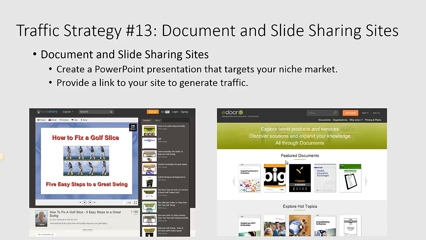You could provide a link to your site to generate traffic, maybe at the beginning of the document, and also at the end of the document. You could also upload just a straight PDF. If you have a short PDF report that you've written, maybe it's 5 pages, maybe it's a combination of your best articles that you wrote, you could actually use those and upload them to SlideShare or edocr.com as well.